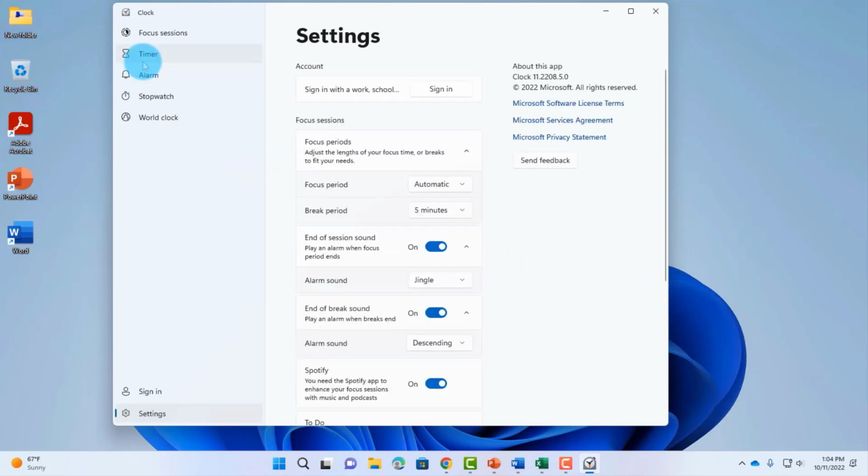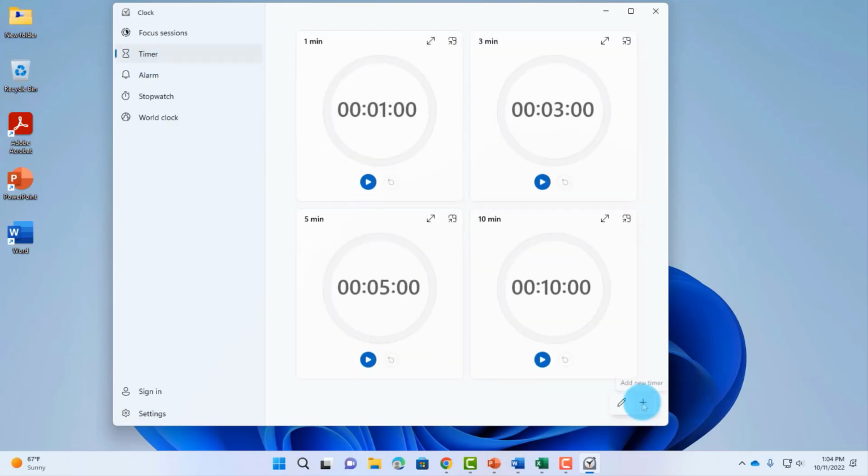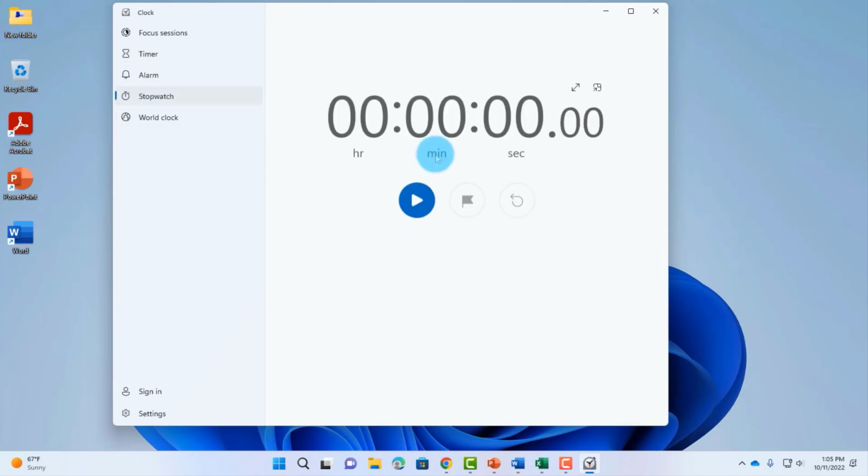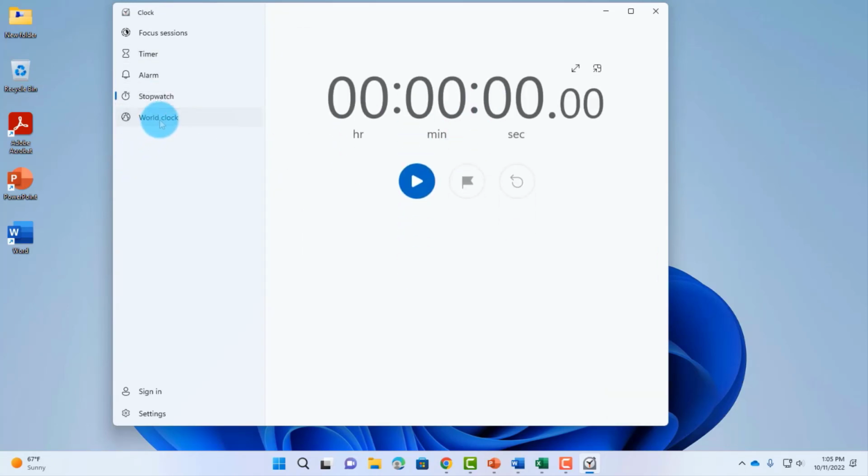So on the left side there's also a timer, and you can add more timers just by clicking the plus sign. There's an alarm here, there's a stopwatch, and there's a world clock.